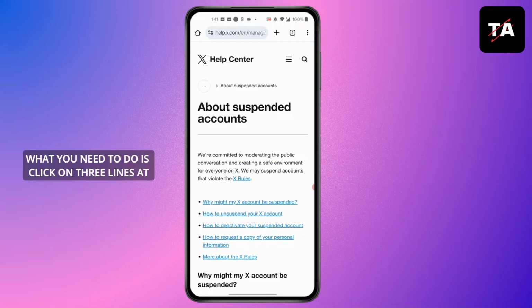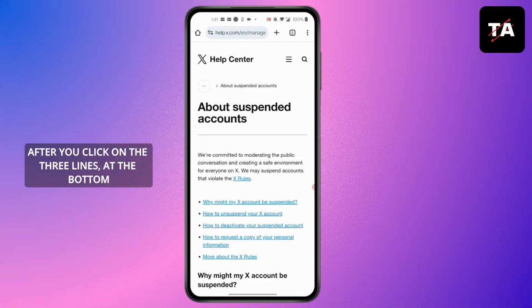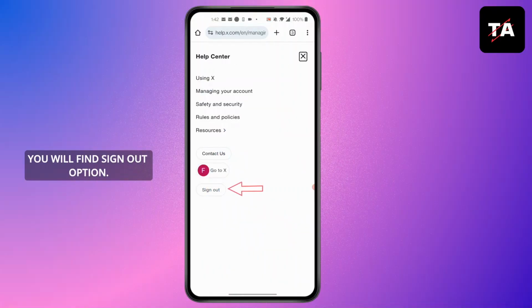What you need to do is click on the three lines at the top right corner of your screen. After you click on the three lines, at the bottom you will find the sign out option. Click on sign out.